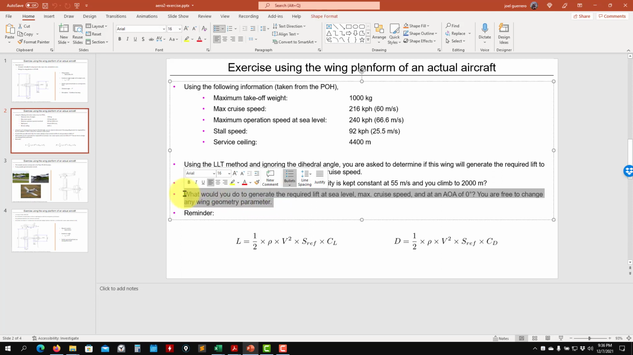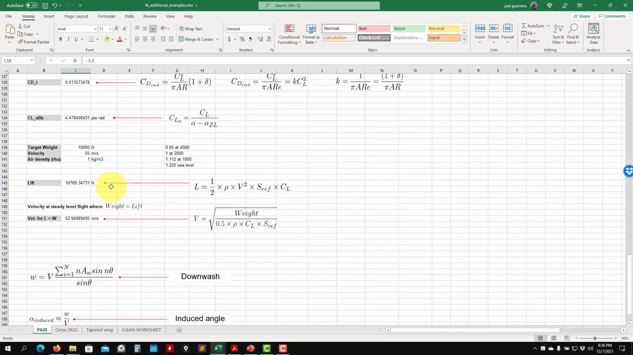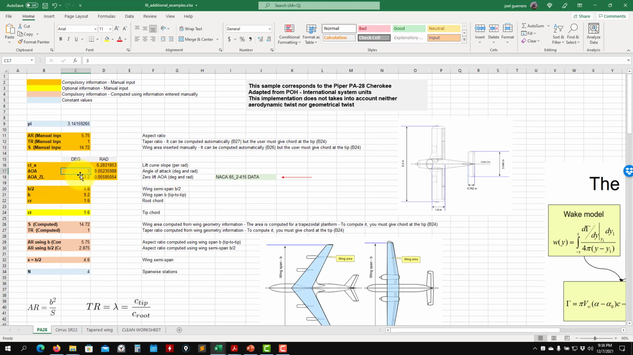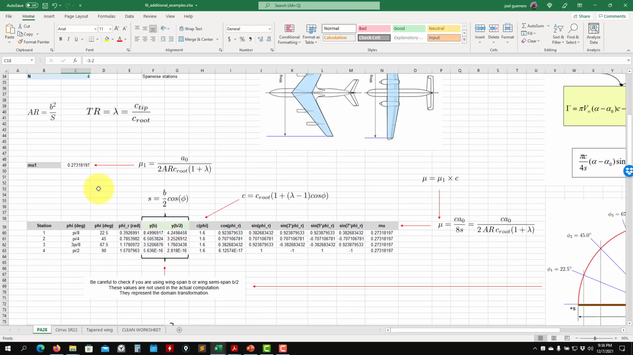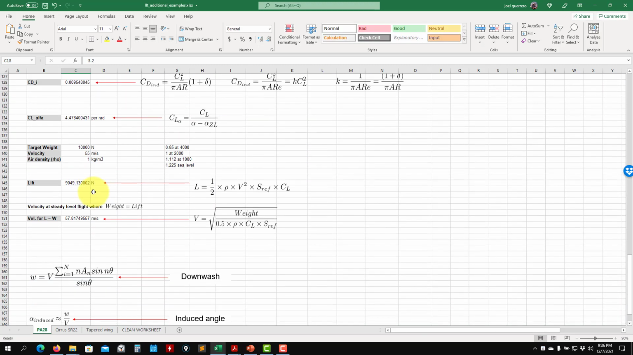So this one: what will you do to generate the required lift at sea level, max cruise speed, and at an angle of attack of 0? So 0 means we leave it at 2 there, because we have the incidence angle. See that if we go to those conditions at sea level, this one will be 1.225, and this one is 60. So what would you need to do? You are already generating the lift.